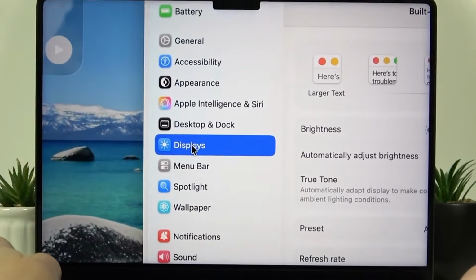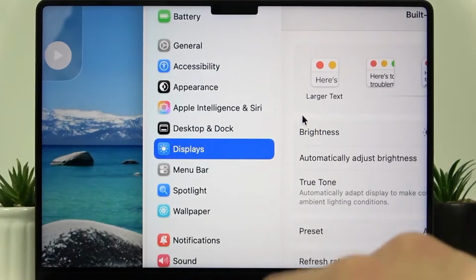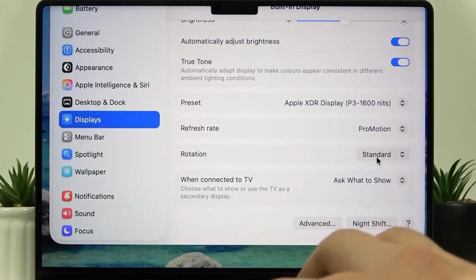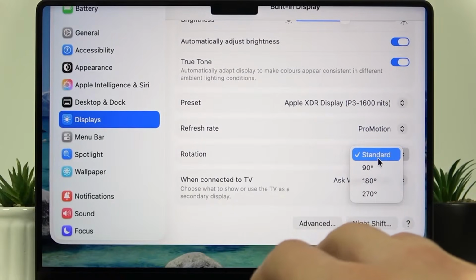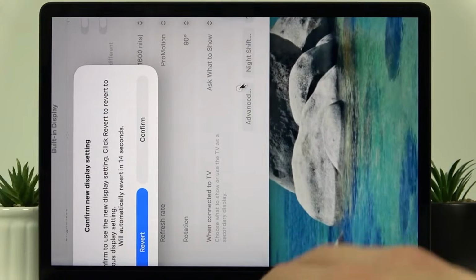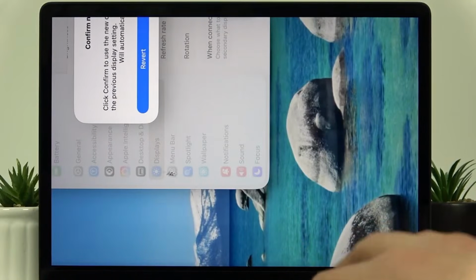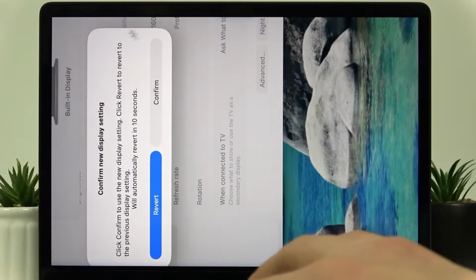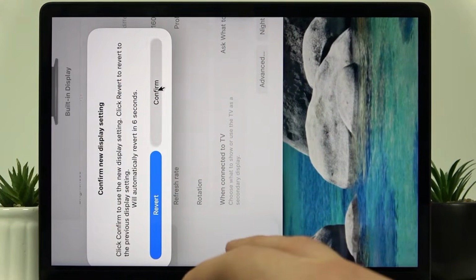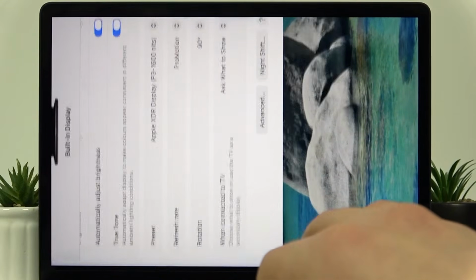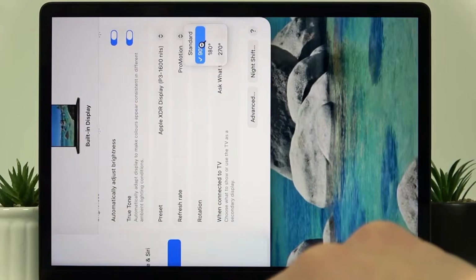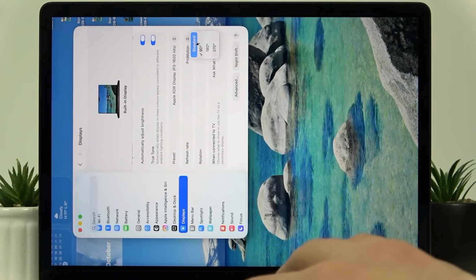And this will open the Displays option in a specific way where you'll be able to see the Rotation option. Now, to change the rotation, just switch it from standard to 90 degrees, for example, and then either revert the settings or confirm them. You'll have 15 seconds to confirm the change, otherwise the changes will be reverted. And then to rotate the screen back, you're gonna have to select standard.